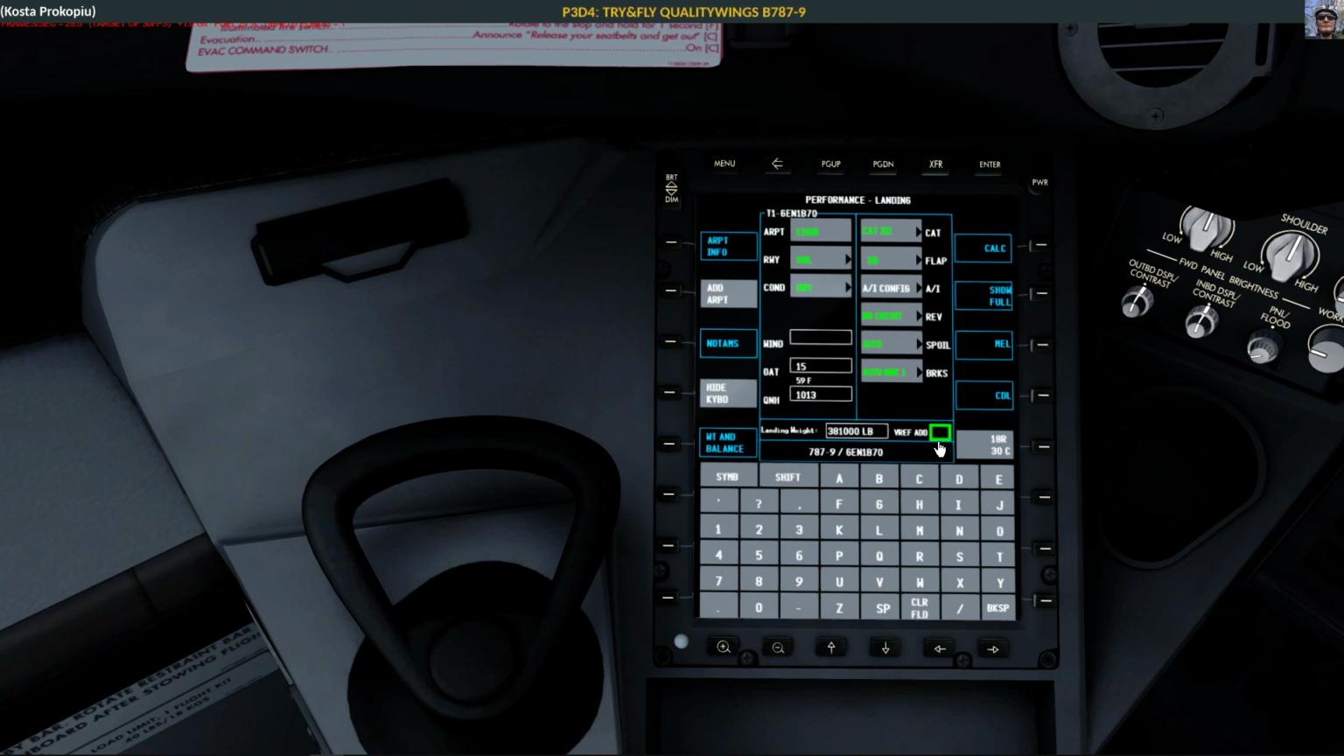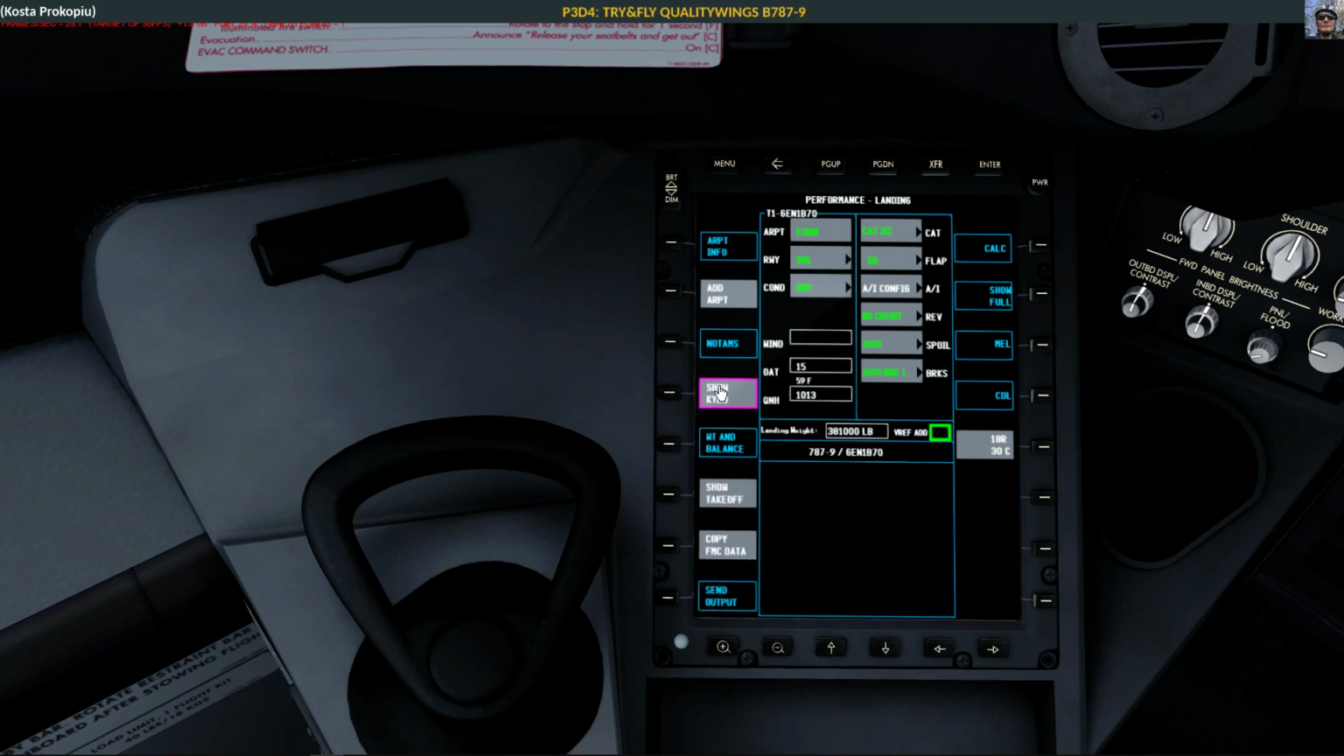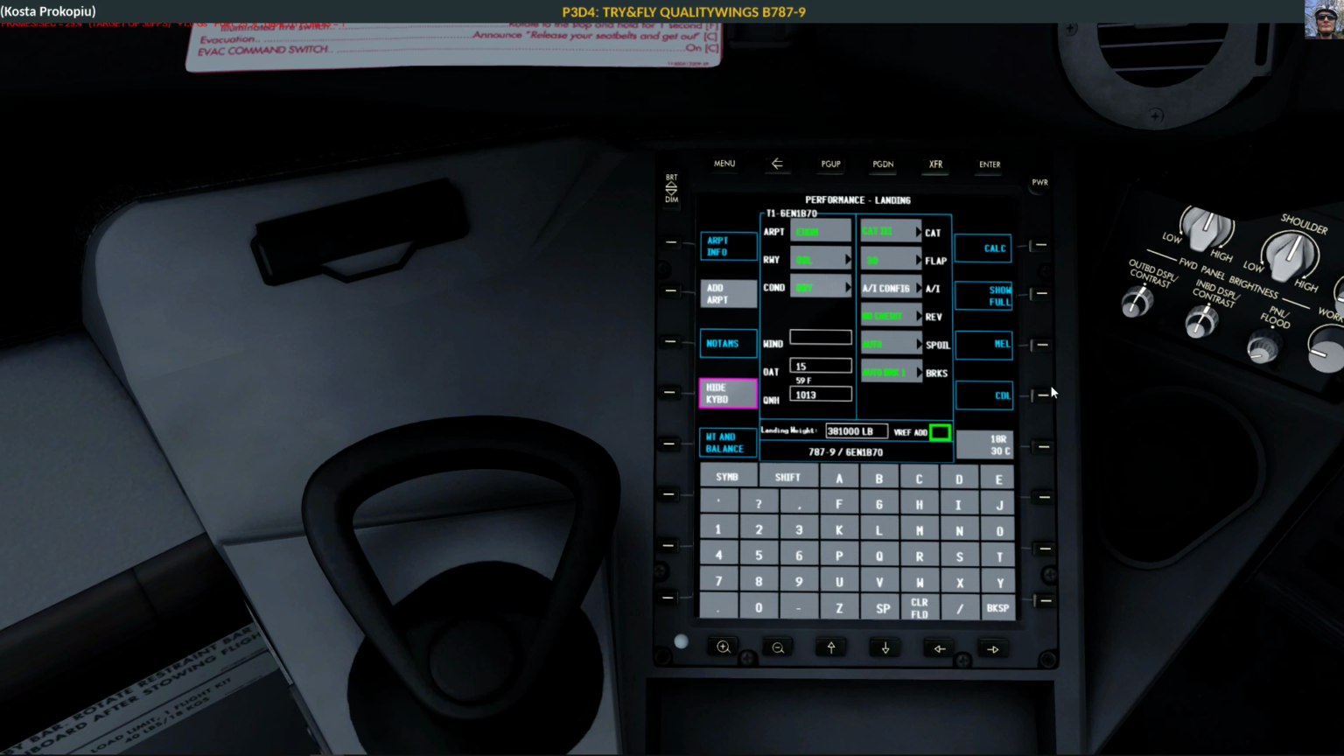The VREF ado. Shouldn't it calculate that for me? VREF at 5. Okay. Will you just take it or will you ignore it? Well, then ignore it. Yeah, well then. Hide the keyboard. Copy FMC data. Yeah, this is still not right. We are landing on 08 left.